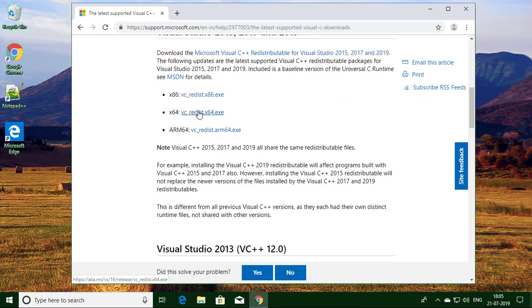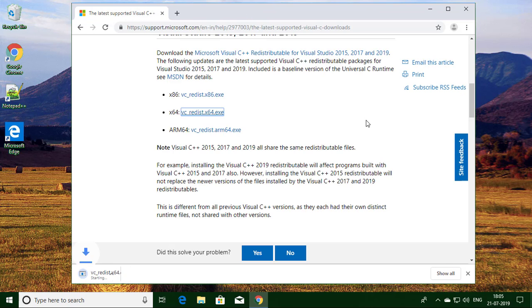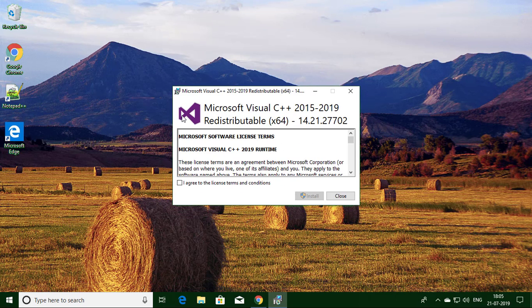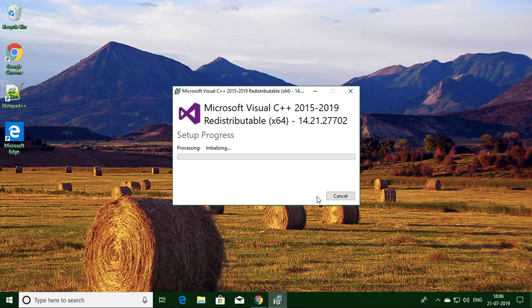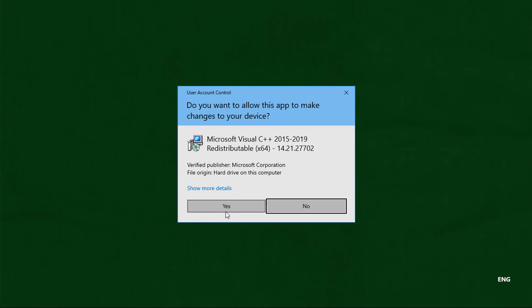Click Download Msvcr120.dll. Double-click Msvcr120.dll. Click Agree to the license terms and conditions. Click Install. Click Yes to continue.